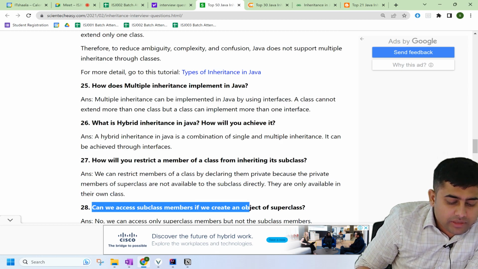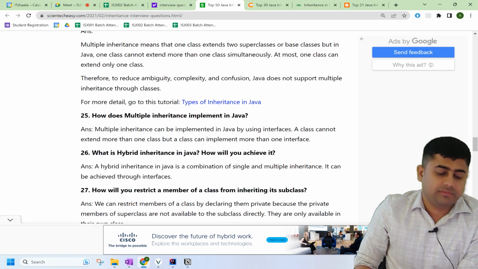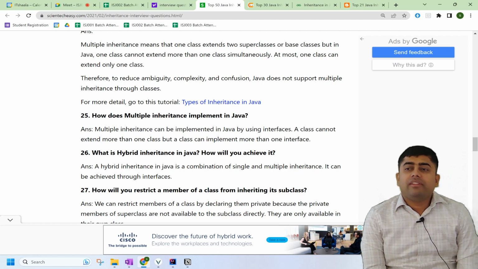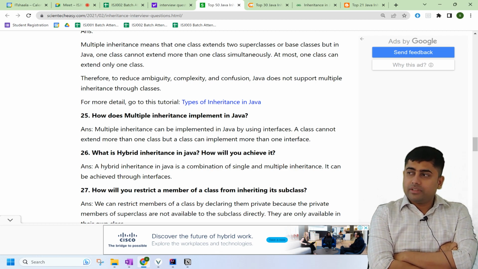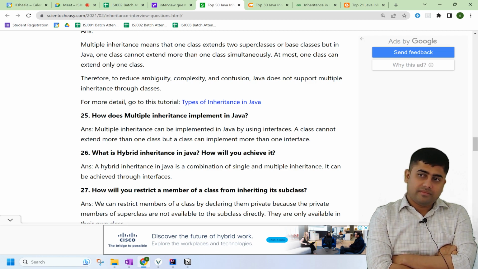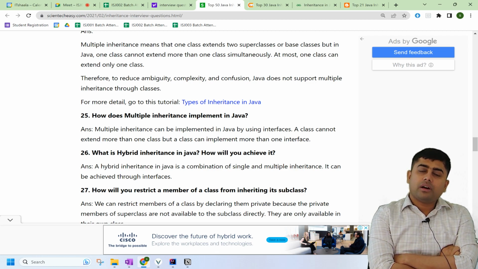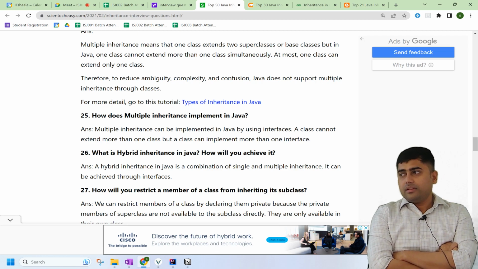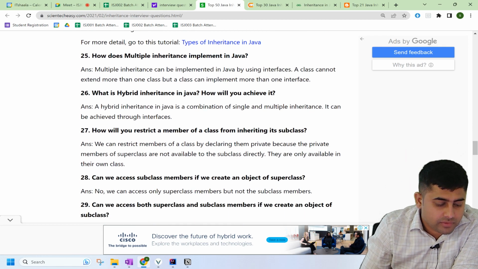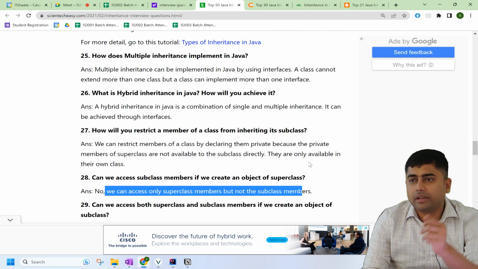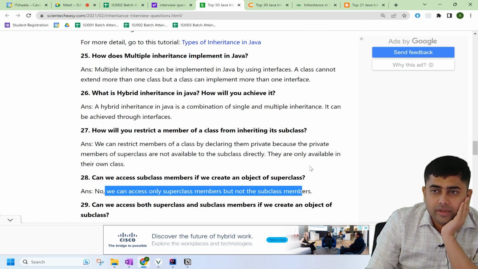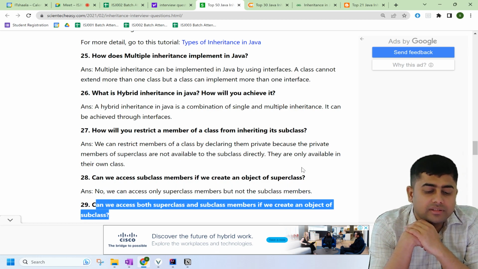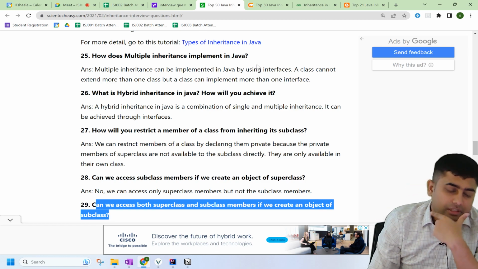Can we access subclass members if you create an object of the superclass? Can we access subclass or child class members if you create an object of the parent class? मतलब पेरेंट क्लास का ऑब्जेक्ट बनाया तो आप चाइल्ड क्लास का मेंबर्स एक्सेस कर सकते हो? No, we cannot access that. We can access only superclass members but not the subclass. Scenario number 1, parent class reference, parent class object. Can we access both superclass and subclass members if we create an object of the subclass? Yes, this we can do.